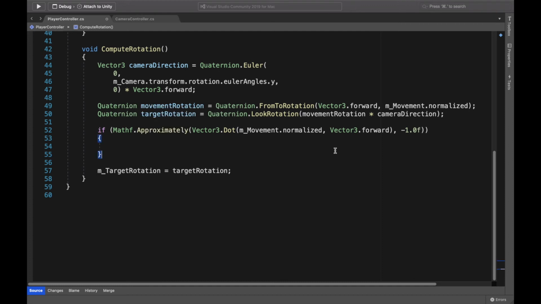So what's happening here? We are getting the dot product of the movement vector and the forward vector. If the result of the dot product is approximately -1, this means that we are definitely going in the back direction, so the player is moving backwards. And in this case, we can apply a different target rotation. By the way, vectors and dot products I'm also explaining in my other YouTube videos. Alright, so this will tell me that we are going backwards.